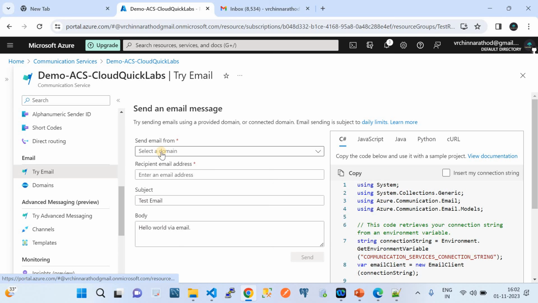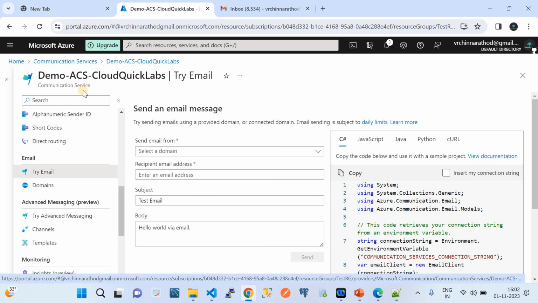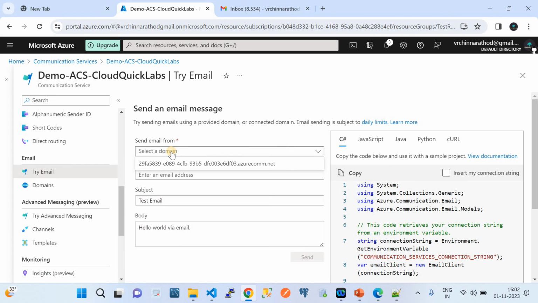So one more thing is, creating the communication service is not enough. To send an email notification you need to have a domain, right? That is, the email domain has to be there, for example, like you have a gmail.com or something like that. So here we need to have a domain, right? That's the reason I have created an Azure email domain, right? That is, an Azure communication service domain has been created. That is, you see, azurecom.net. Basically this is the domain which I created.